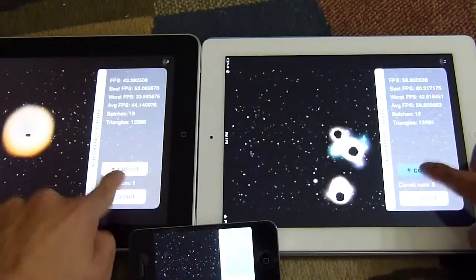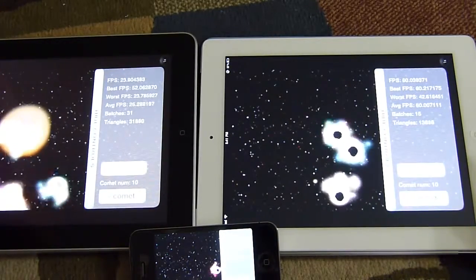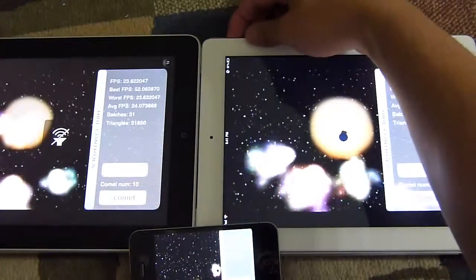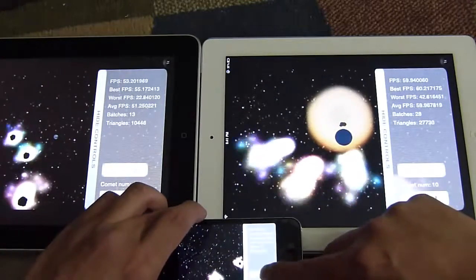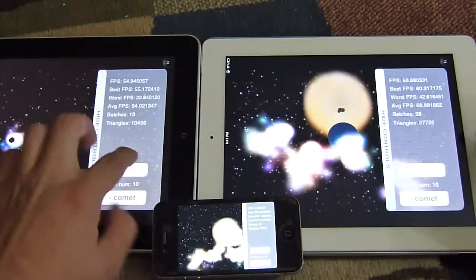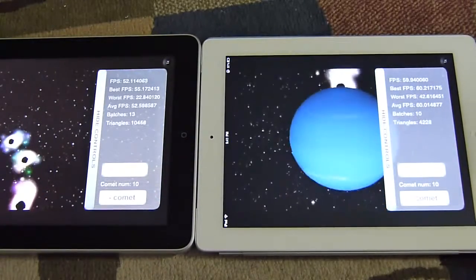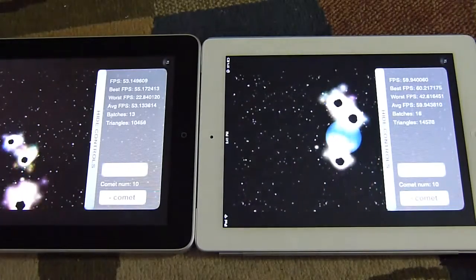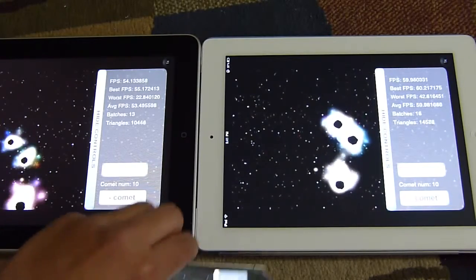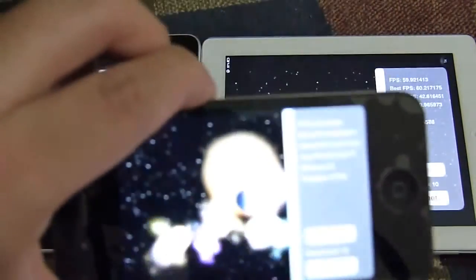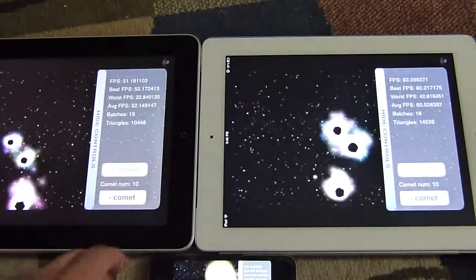Let's add additional comets here, see what happens. Let's get the maximum. I'm just going to lower down the volume there, so we'll get a good tally here. So right now we have a total of 10 comets loaded up here. From what we can see here, the frames per second on the iPad 2 is still somewhere around 60 versus the 52, 53 frames per second on the original iPad. And the iPhone 4 right now is lagging behind. It's at 23 frames per second, so a lot slower versus what the iPad 2 is putting out.